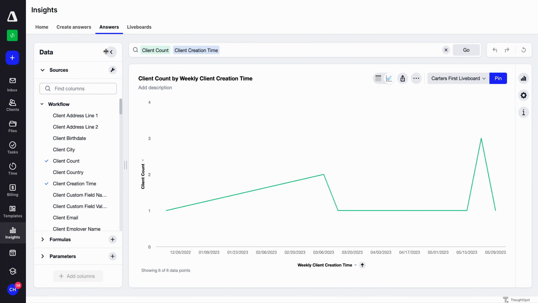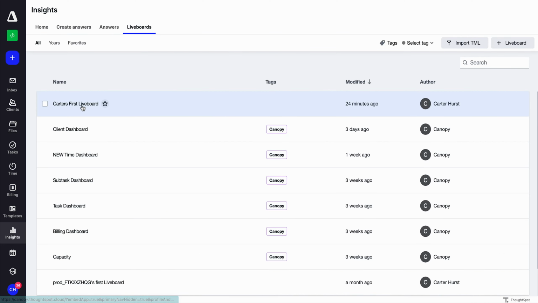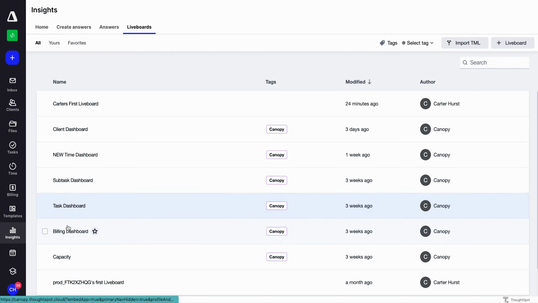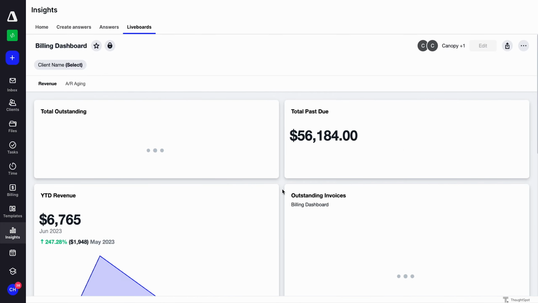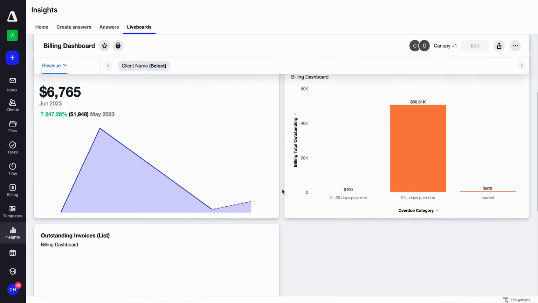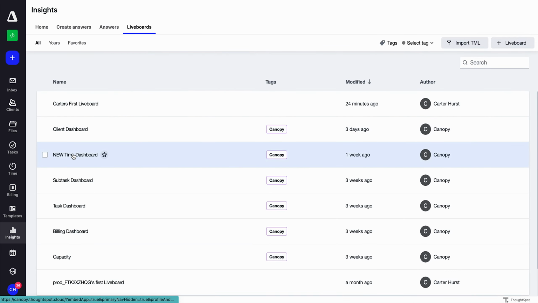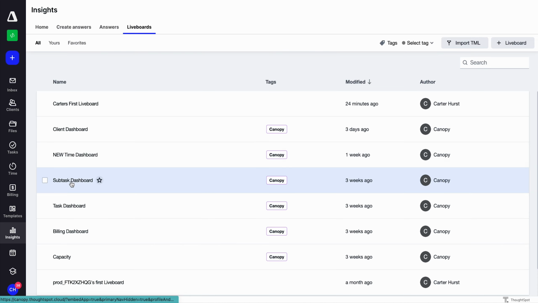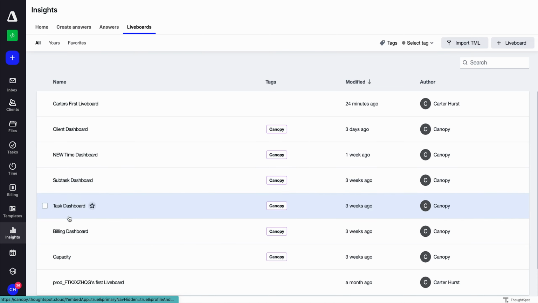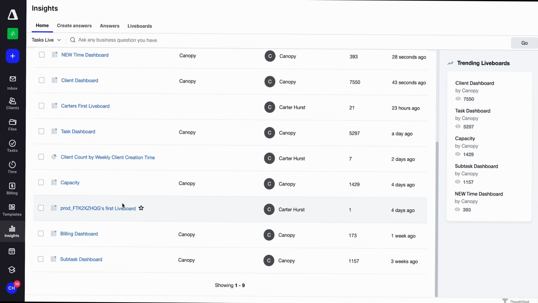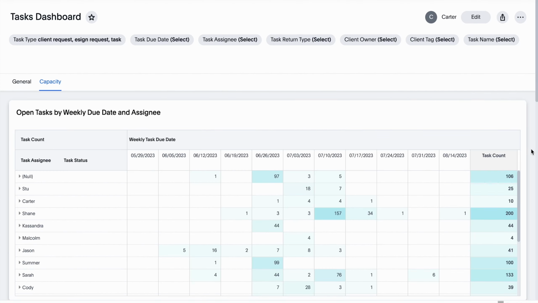These answers can be constructed using a variety of visual styles that can then be pinned to what we call a live board. A live board is a dashboard composed of individual answers that can be organized and filtered to your liking. We plan on providing a robust catalog of templates in the form of live boards that you will immediately have access to when you navigate to the Insights section. Feel free to use these templates as a launching point for your own custom queries, as all existing answers can be duplicated and then edited. Let's look at one of our template live boards now.